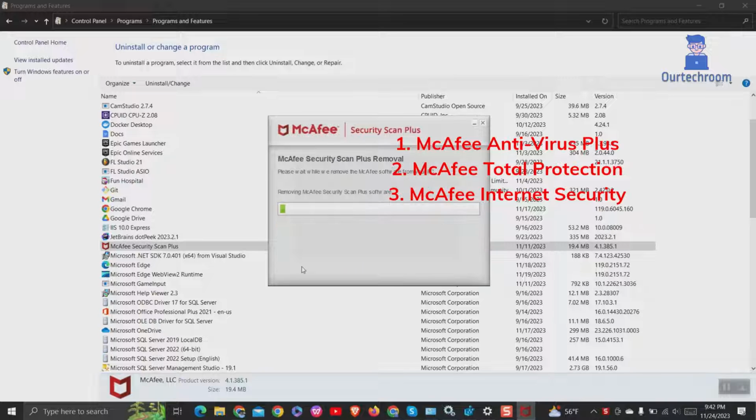In the pop-up, click on Uninstall button. If available, then do this for McAfee Total Protection and McAfee Internet Security tools as well.